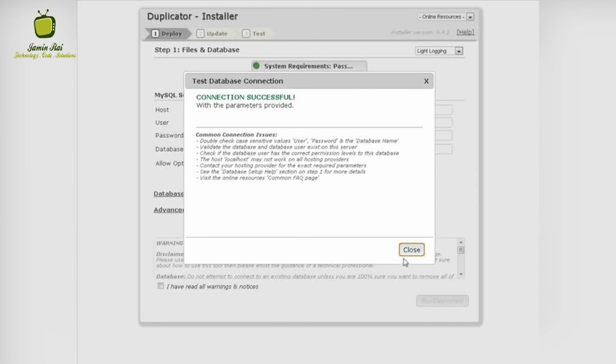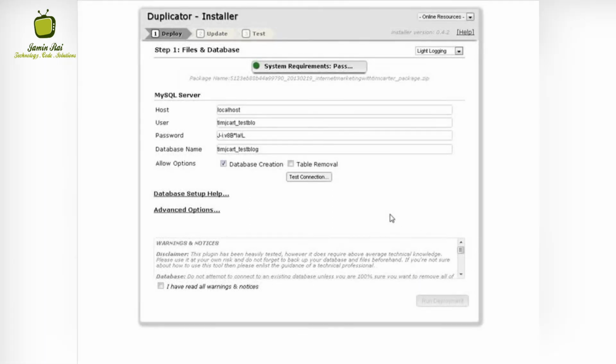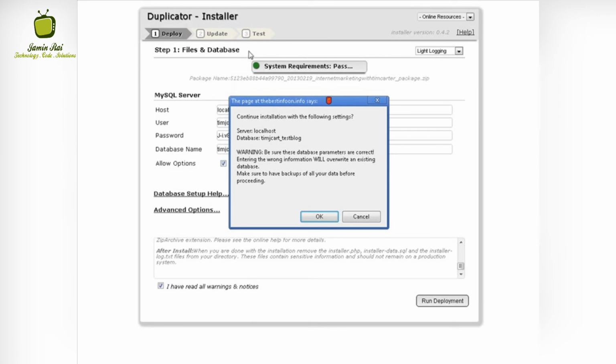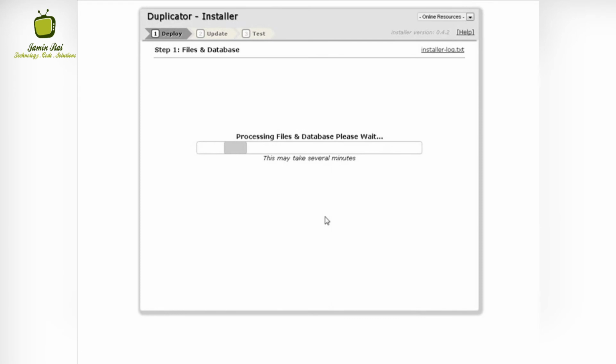Okay, so that's successful. We know that's going to work. You should read the warnings down here. Click I have read all warnings and notices. Let's run deployment. Okay, so just read the warning, click OK, and here we go. So this is going to go and unzip the file and put everything in place the way it was on our original blog. So it may take a little while for this to finish.